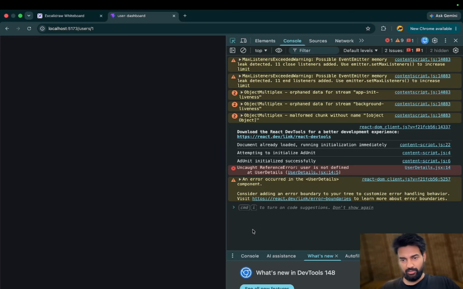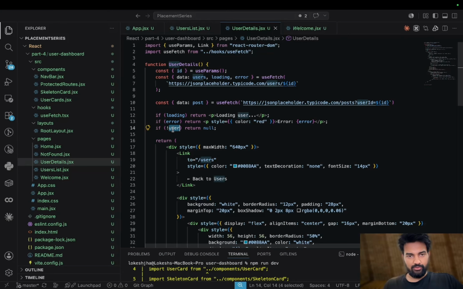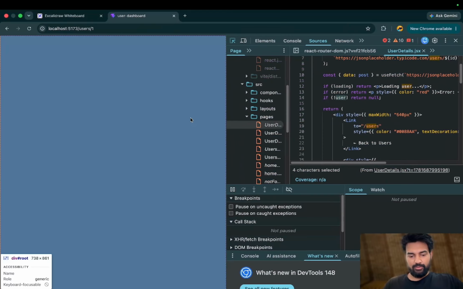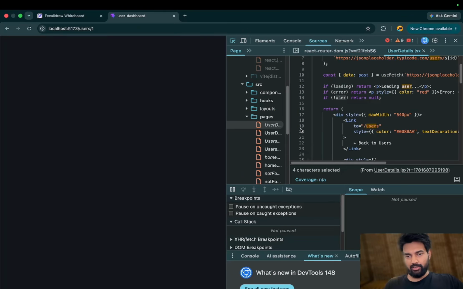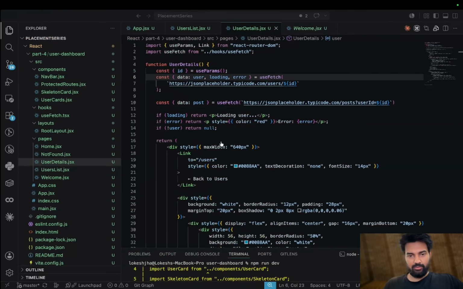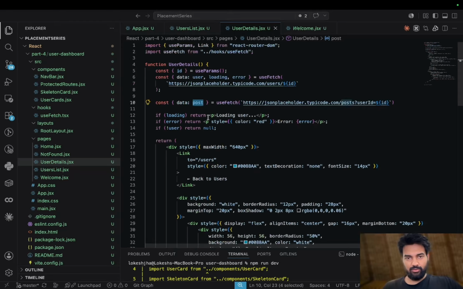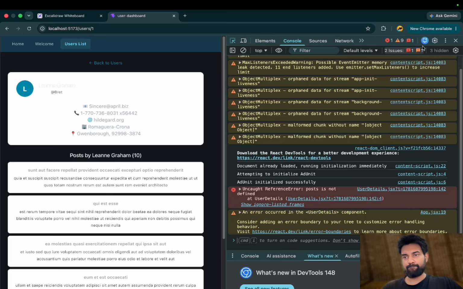Okay, let's first go for the console. We will have something here. User is not defined. Okay, user is here, we will use user here. Then if I refresh, again there are some errors. Post is not defined. Okay, yeah, here we will use posts. Now it is working.